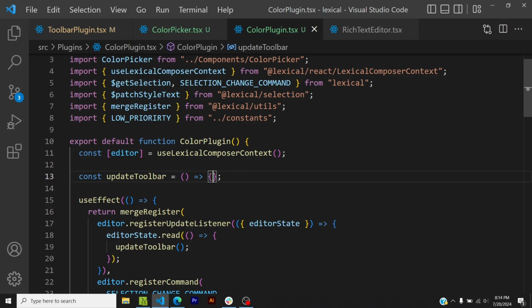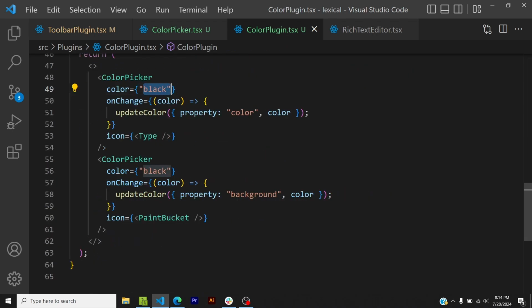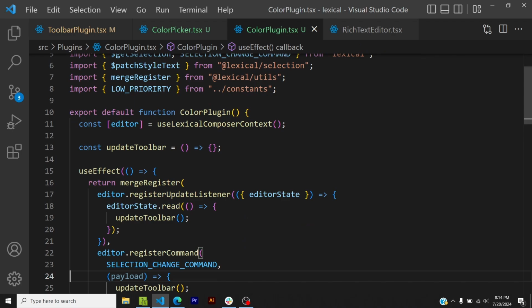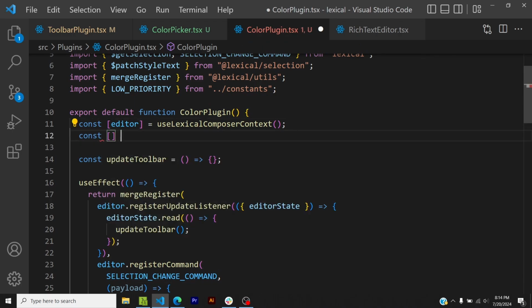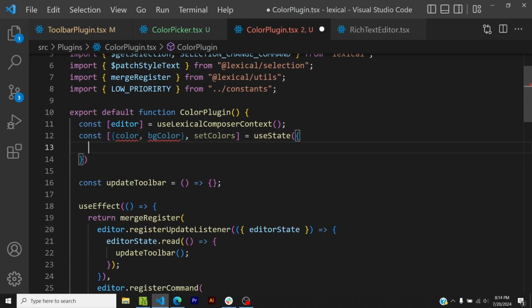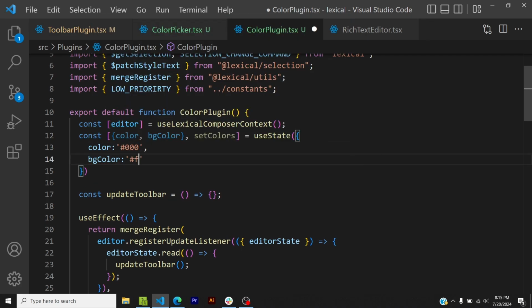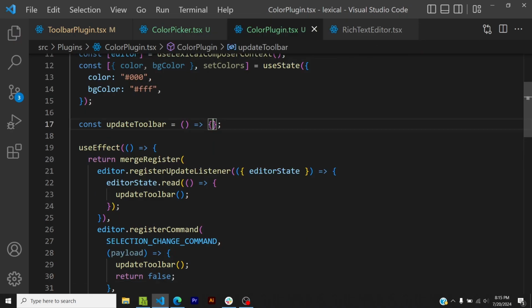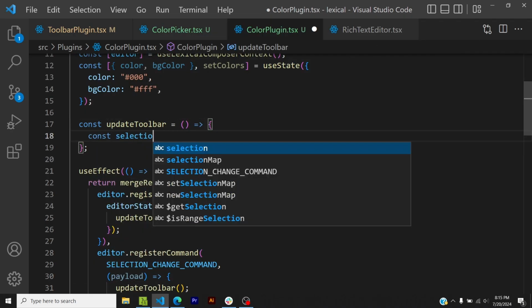So basically now I need to get the background color and the color of that selected text, and I will update the state, and then basically I will pass the updated state here. Right now I'm passing a hard-coded value. I don't want to do that. So let me add a state here. So use state: color, bg color, set colors. Here we would have the default values. So the default color value would be 000, so black, and the default bg color would be FFF, so white.